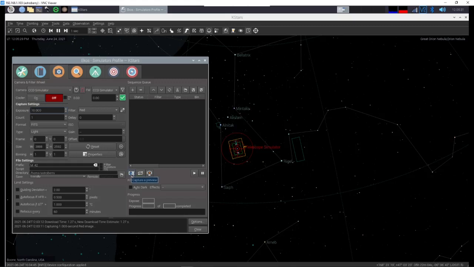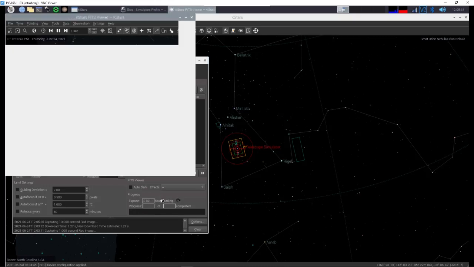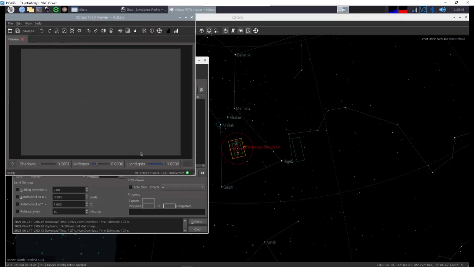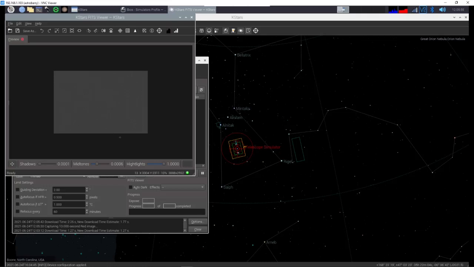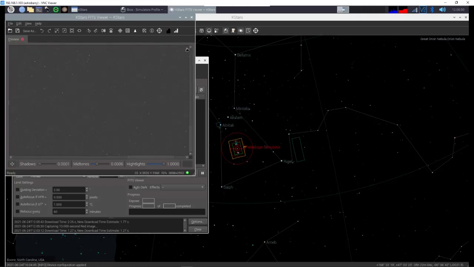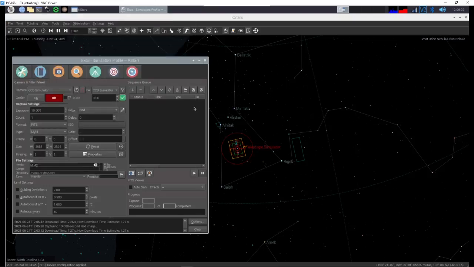So if you come over here, that just captures a preview image. You can see it's taking 10 seconds, and you'll watch over here and you'll see the progress. It will tell you in a moment how many seconds are left. And then it will bring up a preview of your image here. Now again, because this is a simulator, you're not going to see a whole lot here because that image is not stretched properly. I haven't figured out how to do that yet, so just bear with me. So you can close that.